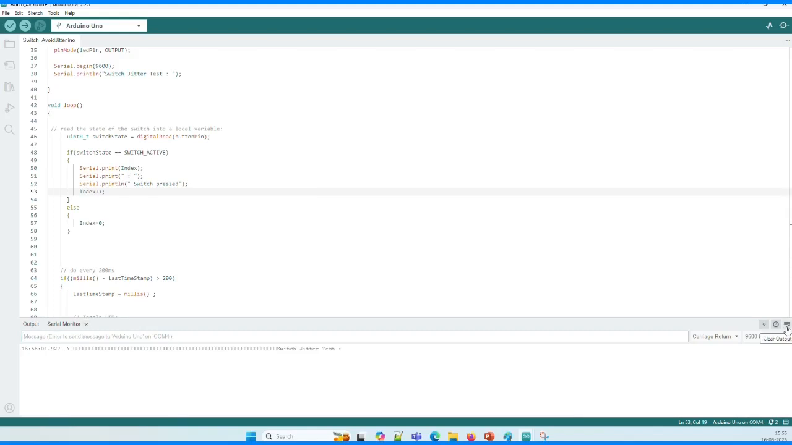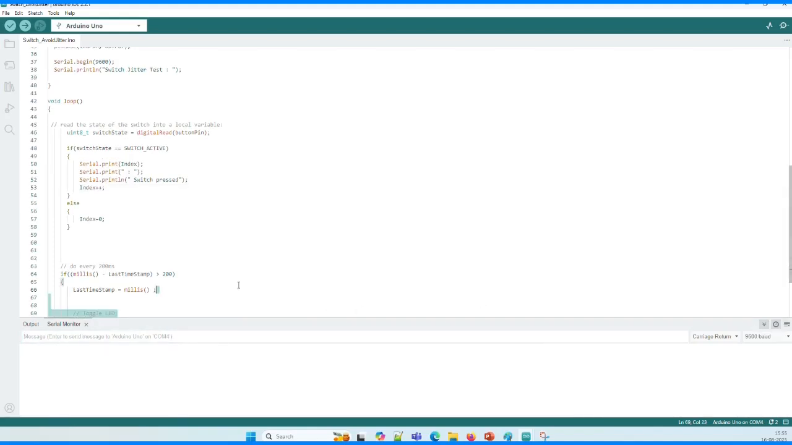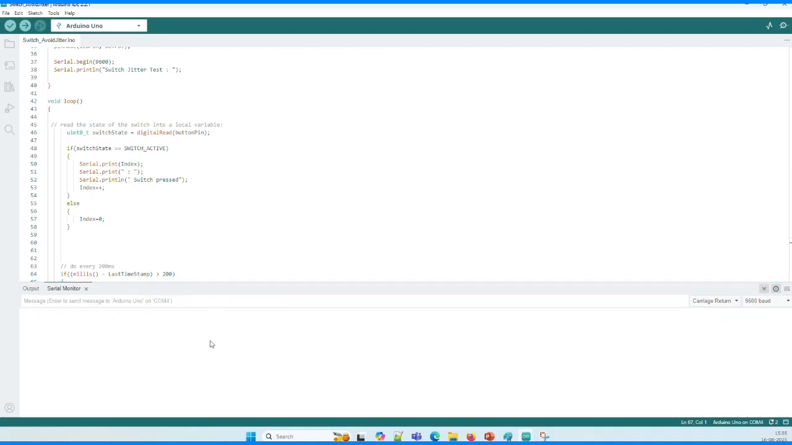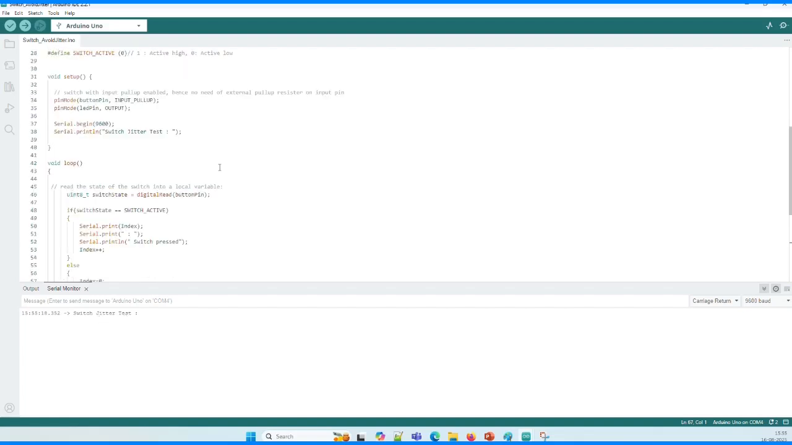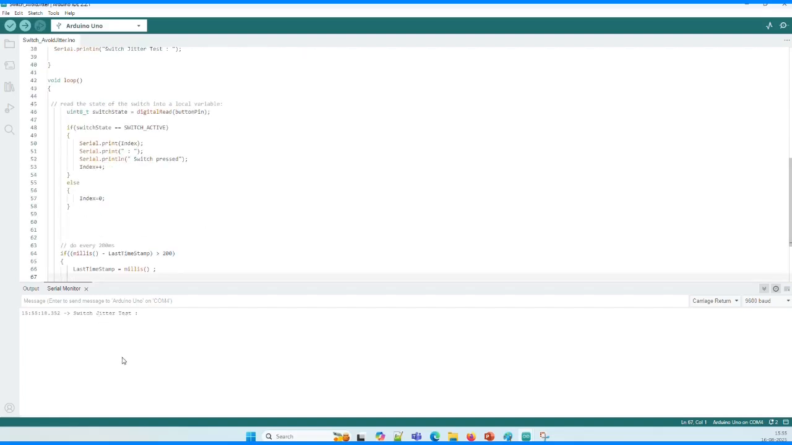I'm going to clear it so you can watch the serial monitor output. I'm going to expand it a little bit and press the reset button. I got the switch jitter test initial message that I mentioned. Now I press the switch once, a short press.